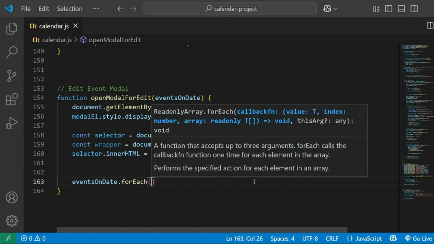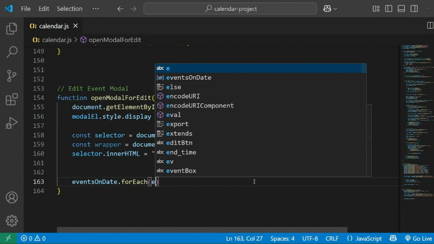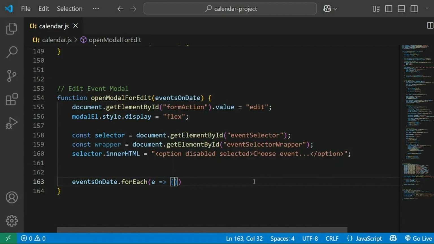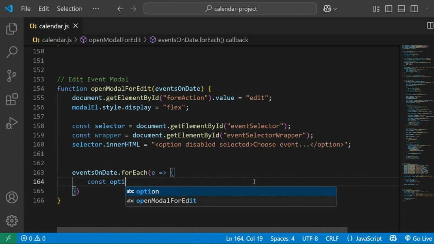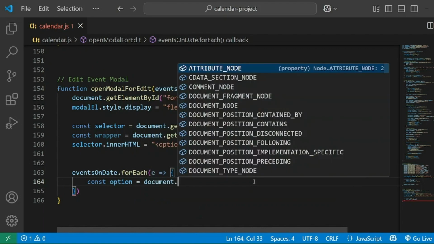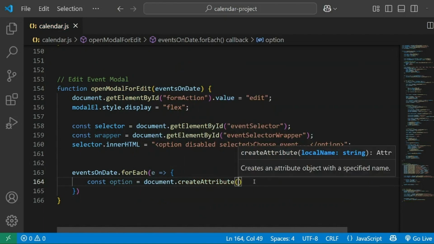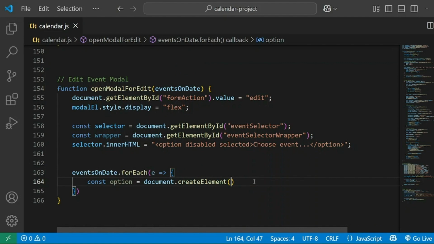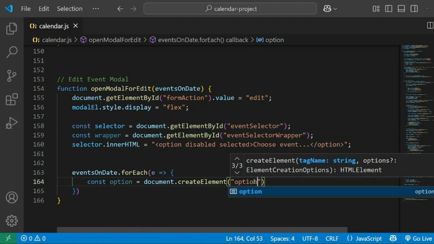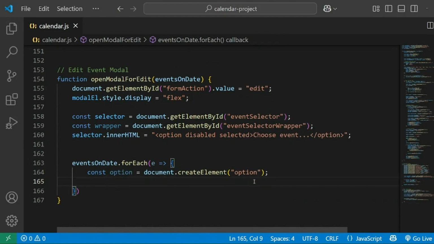This function will take one parameter as e, and then put an arrow function. We have to create a constant option equals document.createElement, as option. So in dynamic web apps, the JavaScript populates the HTML content. So in the JavaScript section, we are creating new elements and populating some new HTML elements through JavaScript.